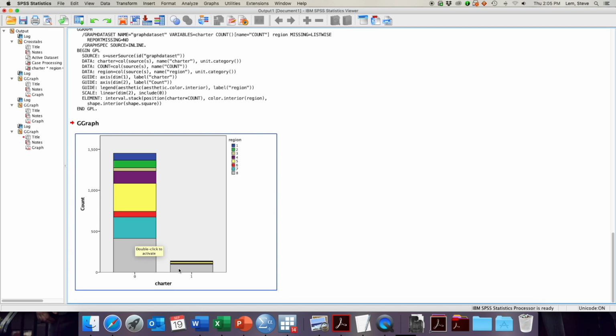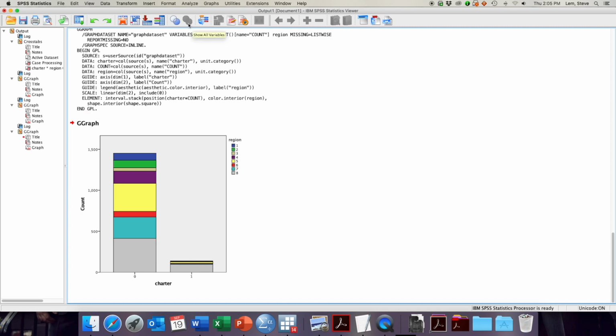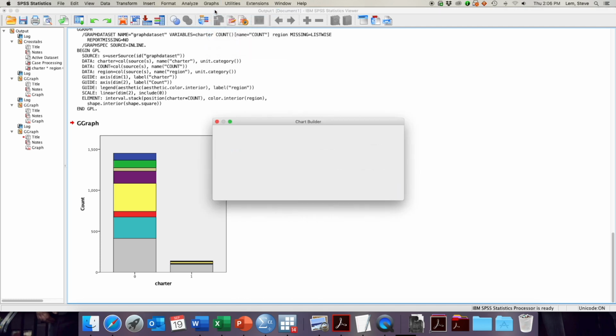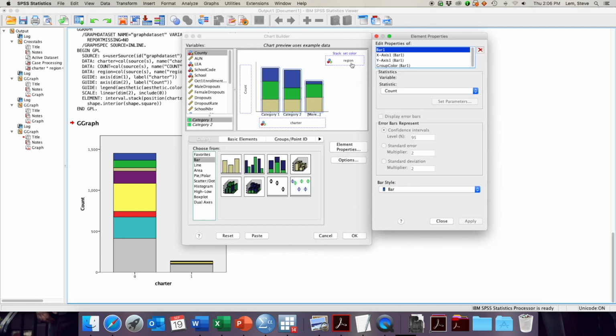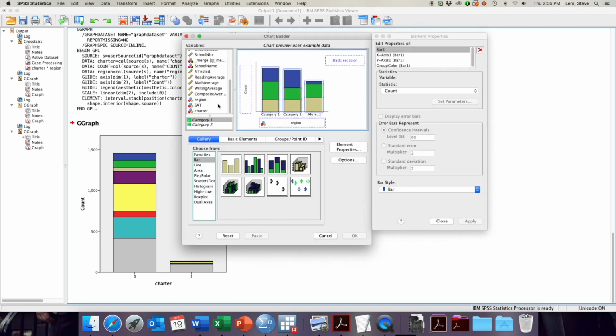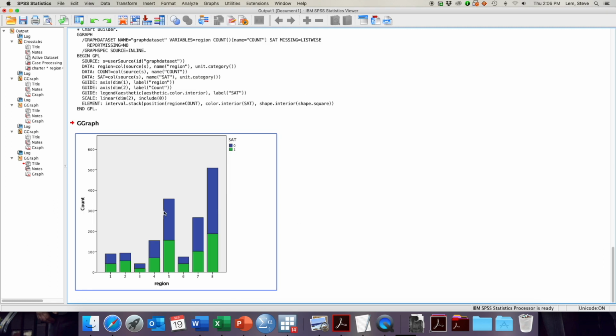Once again, here you can see that it's very difficult to see the different regions stacked on the charter schools because there are few of them compared to the non-charter schools. Alternatively, you can create the stacked bar chart flipping the clusters the other way, where we'll put region on the x-axis and charter in the stacks, and that produces this visualization.